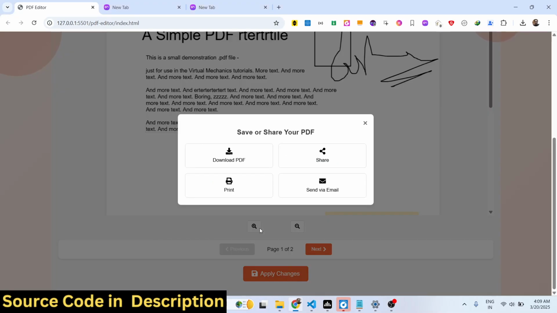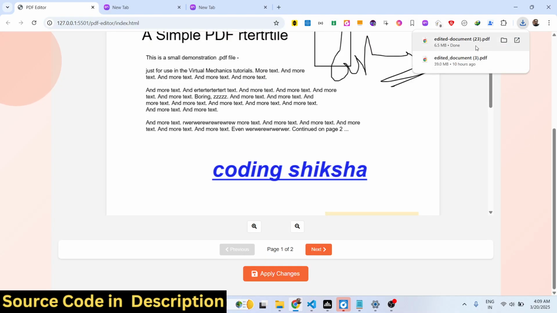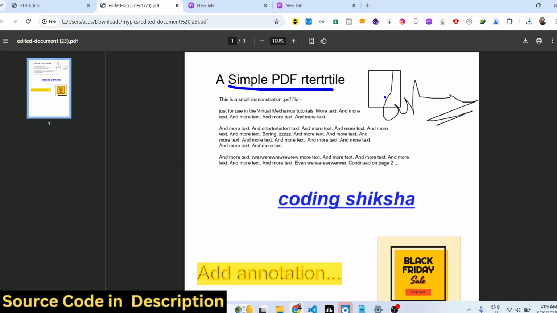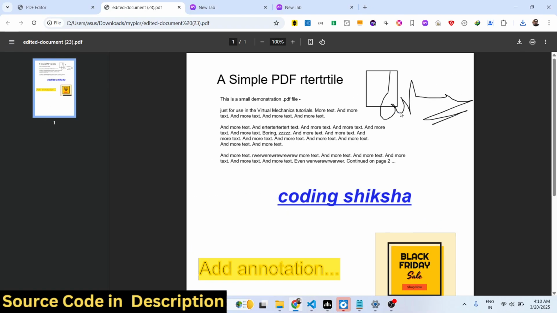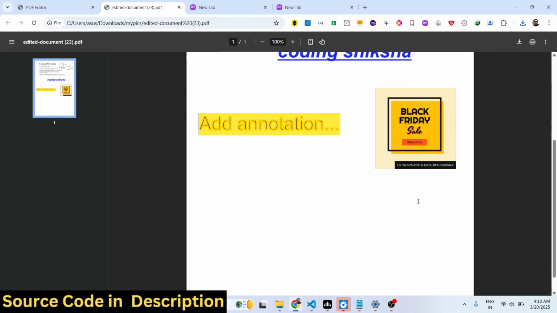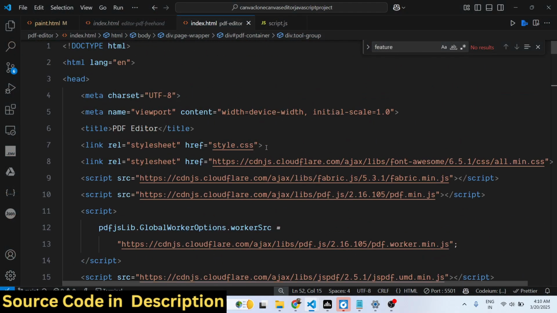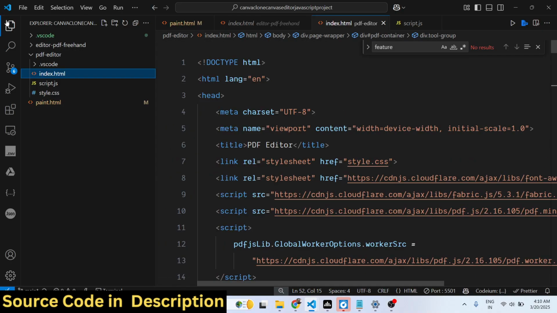If you click this button, there will be this option, download PDF. Your PDF file will get downloaded with all the modified changes that you have made right here. If you see that, everything is changed here: all the shapes, the signature, the text, the annotating. You can see the image is also added. So it is entirely built inside HTML, CSS and JavaScript, guys. You can see that no server-side code is involved.